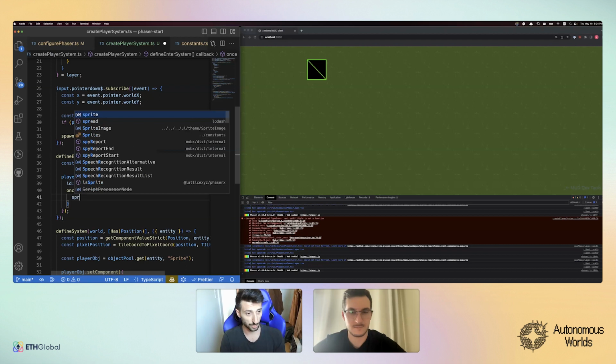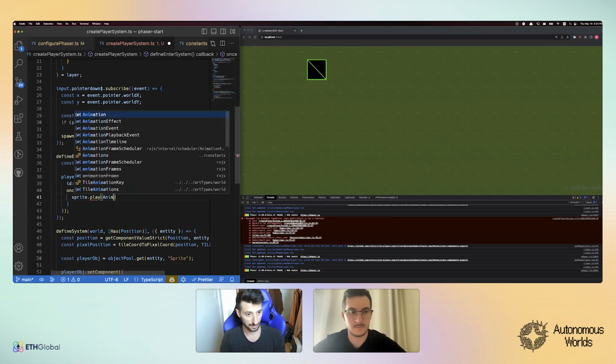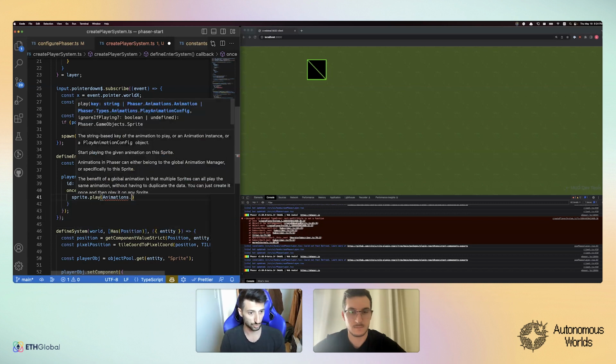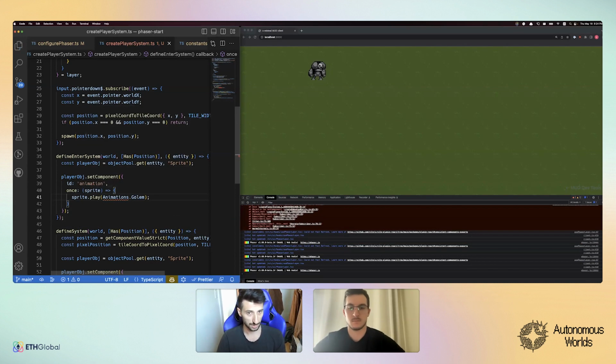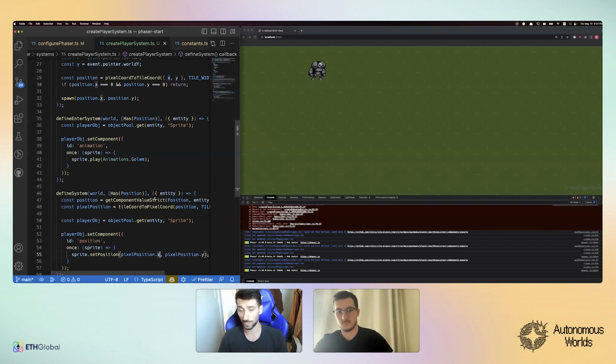Now we can just go sprite.play, animations, golem. There we go. We got a golem. Cool. And this didn't need to change because we're just changing the position.